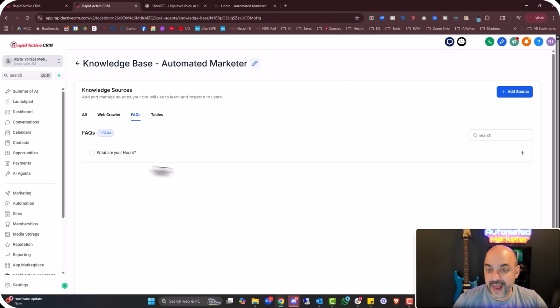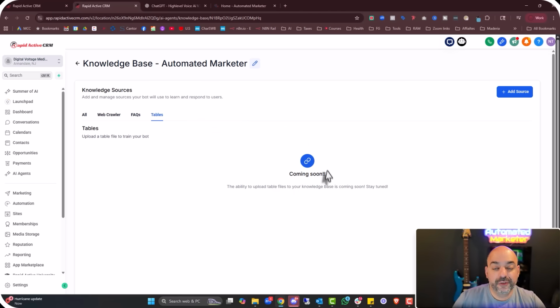Now, what I'm going to do next is go to tables, and you're going to realize that it's going to come soon. The reason tables are important for anybody, let's say you're a person that's doing real estate and you have like 15 to 20 properties and you want to have very specific information about each individual property, you're going to be able to upload your table in order to do so.